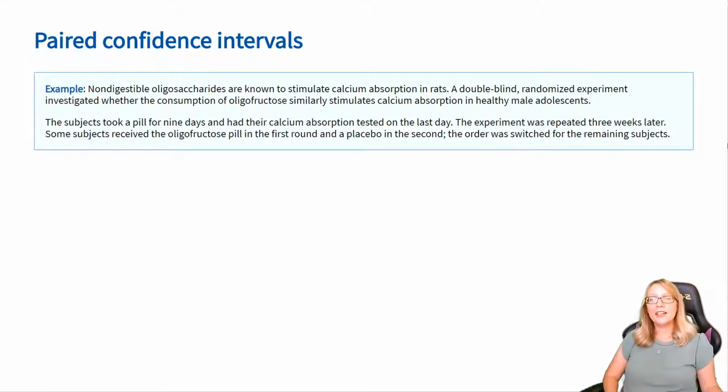So let's take a look at an example here. Non-digestible oligosaccharides are known to stimulate calcium absorption in rats. We have data from a double-blind randomized experiment that investigated whether consuming these similarly stimulates calcium absorption in healthy male adolescents. So the subjects took a pill for 9 days and had their calcium absorption tested on the last day. The experiment was repeated 3 weeks later on the same subjects.